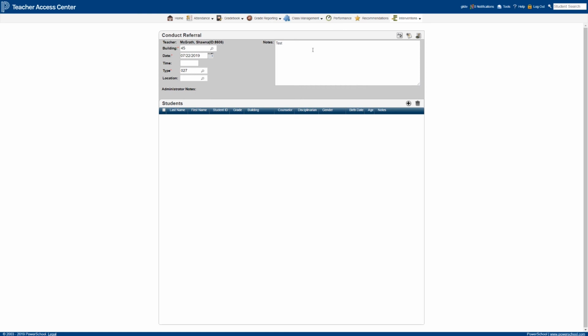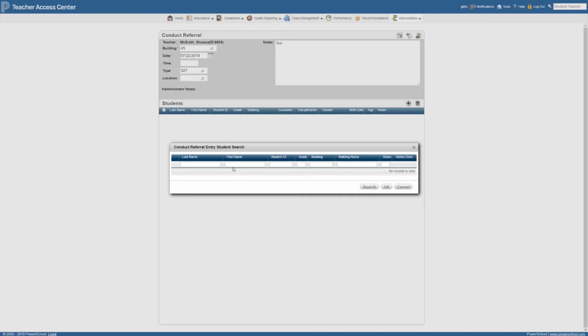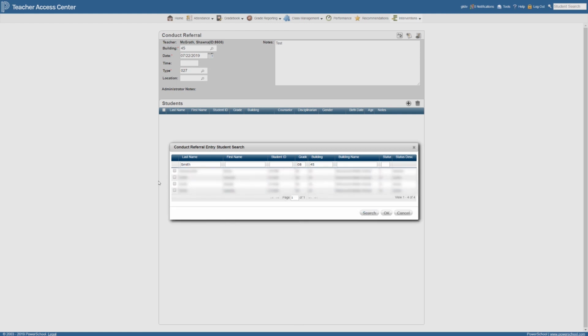Once you've typed in a detailed description of what happened into the Notes box, press the plus button on the right-hand side of the screen next to Students to add a student to the list. You can easily find a student by typing in their student ID, but if you don't know it, just make sure that you put in the building number, their grade level, and their last name and you can easily find them. Place a mark in the checkbox to the left of their name and click OK.